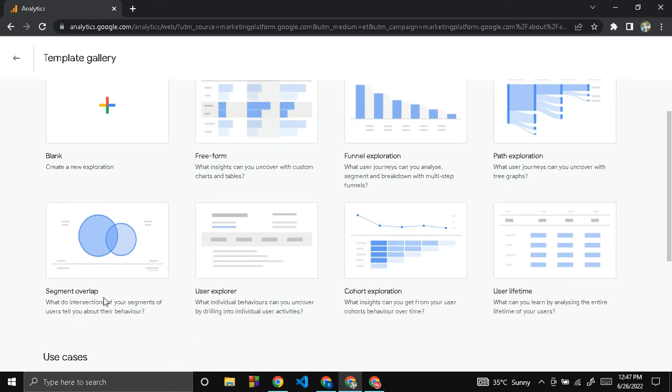Okay. Segment overlap. Here we have these circle diagrams, and it shows us how different users relate to each other. See, this is one user and this is another user, and this is the interaction part. This is what is common between the two different users, so we can relate common data and use it to identify new segments of users who meet different criteria.